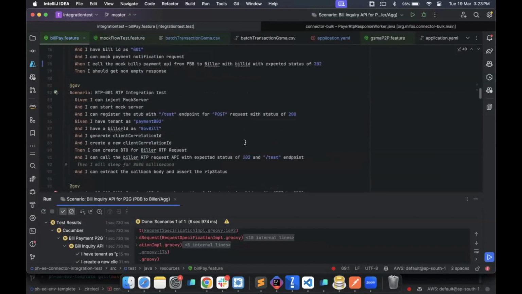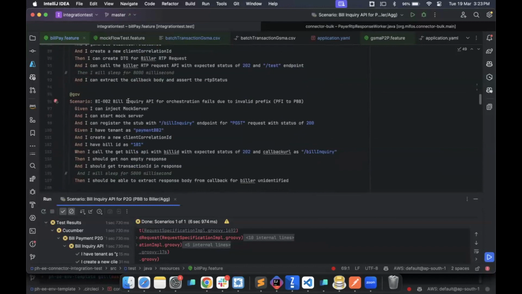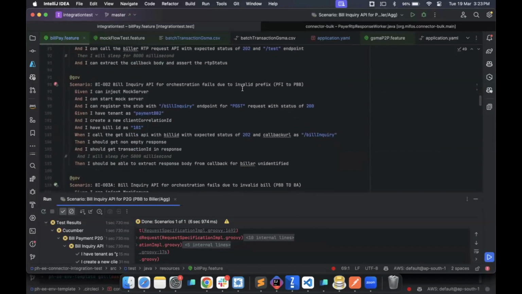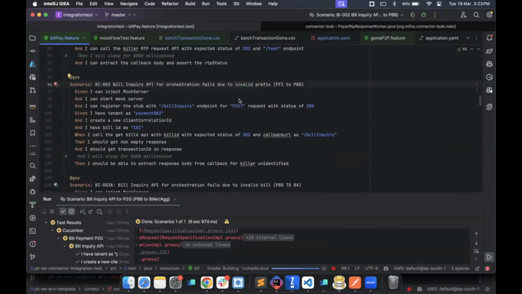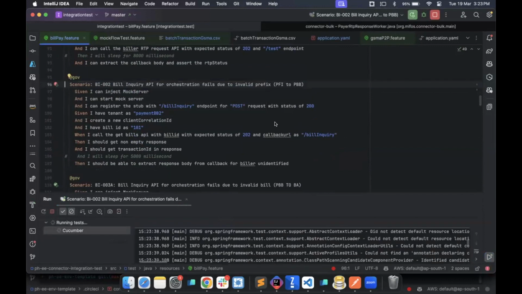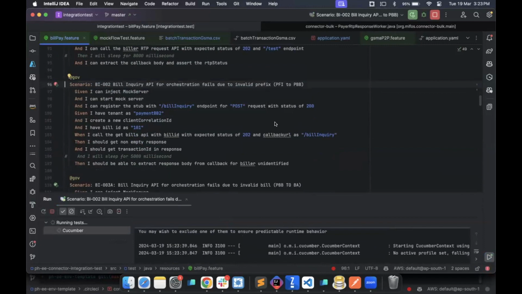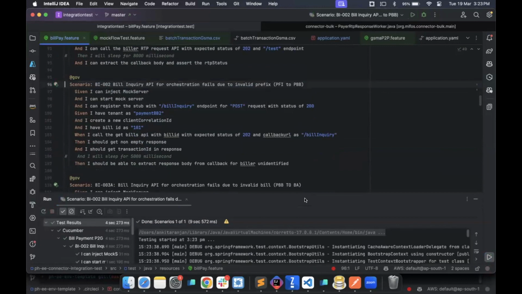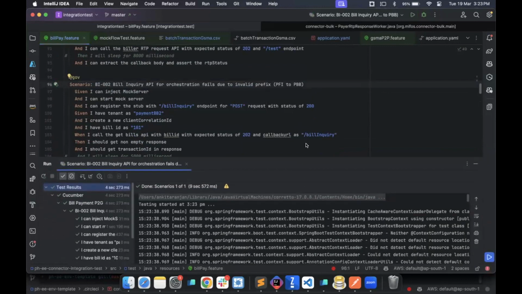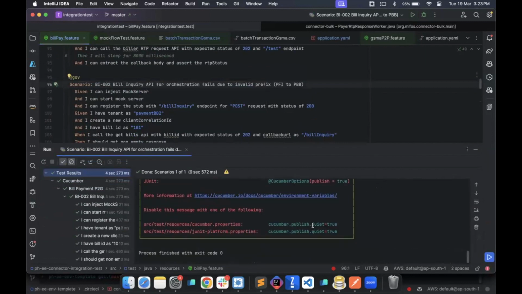So this is the bill inquiry test case where the bill inquiry fails due to invalid prefix. I'll just run this test case. There are multiple test cases. As I mentioned, there are around 16 test cases for negative scenarios. The happy scenarios are what I showed you through Postman. And we have specific bill IDs that give us different responses for bill inquiry failures and all.